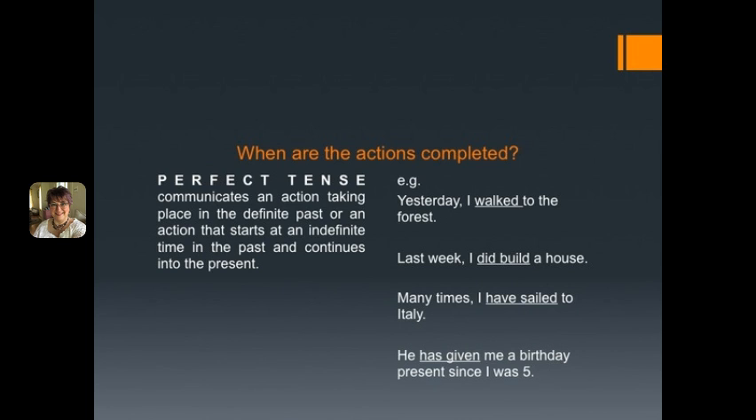In the next two examples, we are looking at a use of the perfect tense, which discusses an indefinite time in the past and may also continue into the present. For example, many times in the past, I don't have any one specific date in mind, I have sailed to Italy. This sentence communicates that I likely still do. He has given me a birthday present since I was 5 and still continues to do so today.